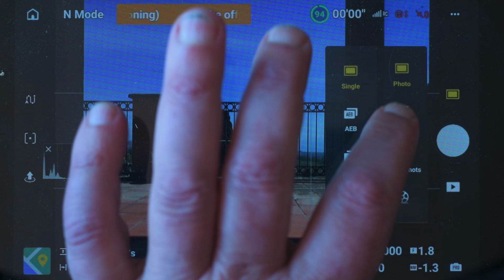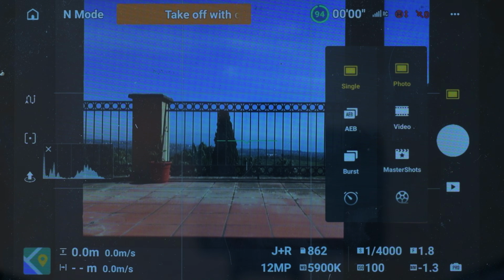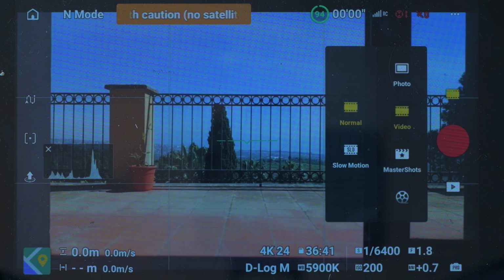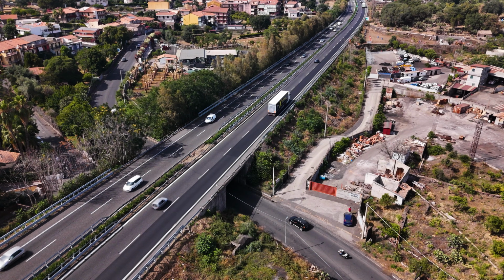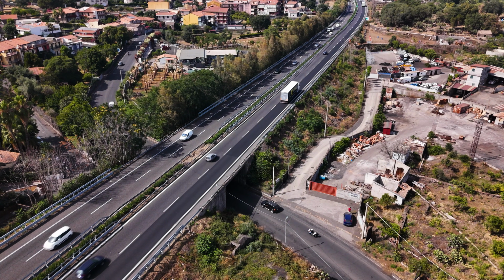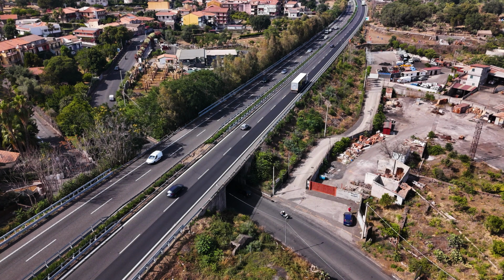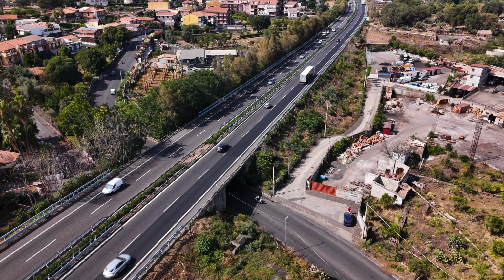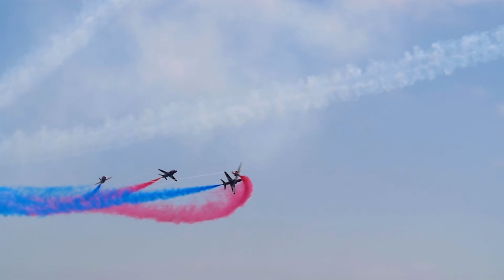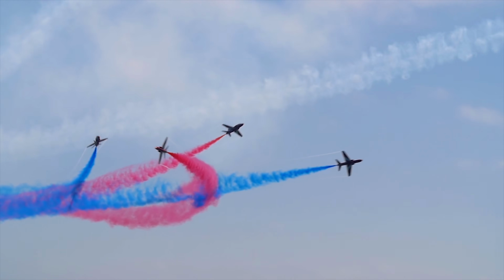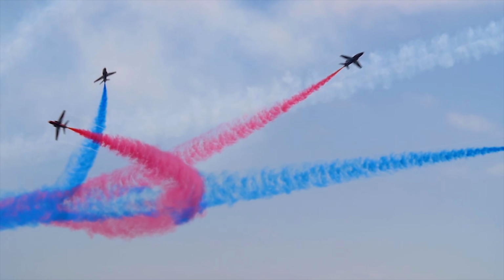We access video mode via the icon above the shutter. A menu on the left offers a slow motion option. It is meant for extreme slow motion at a frame rate of 120 fps, very interesting for scenes with moving elements. With this mode, there is no need to slow down the footage while editing, as the slow motion is automatically applied.